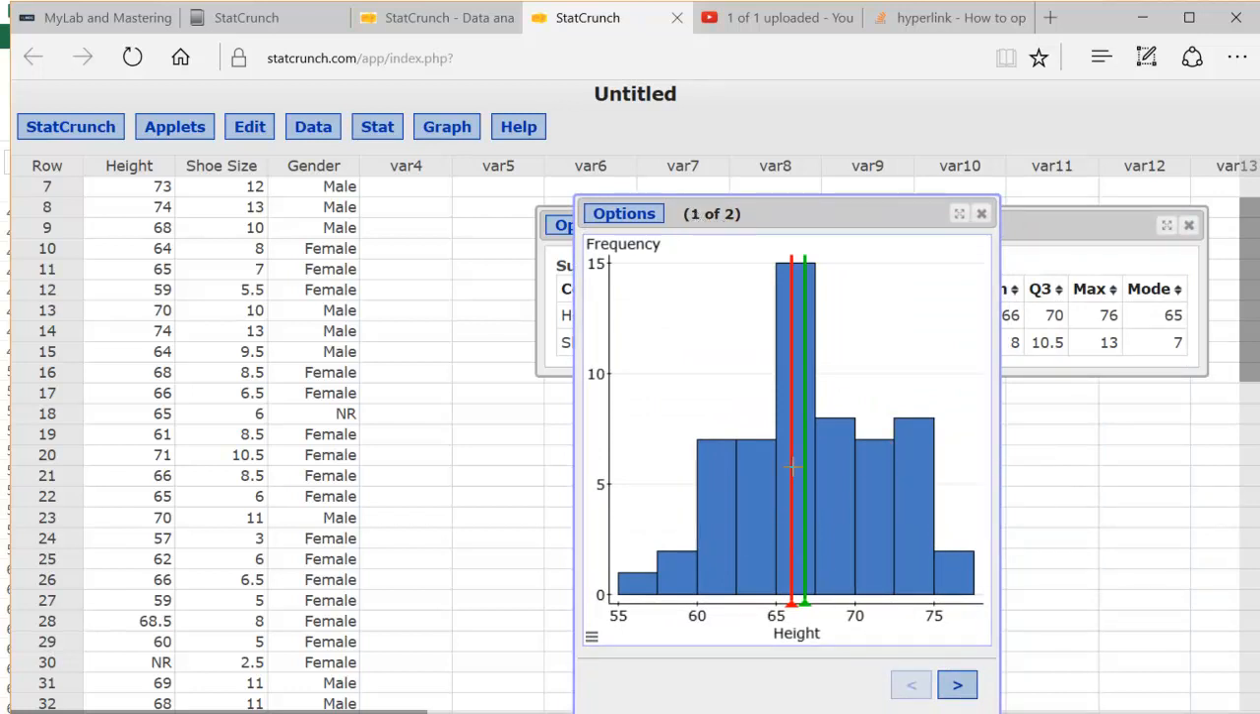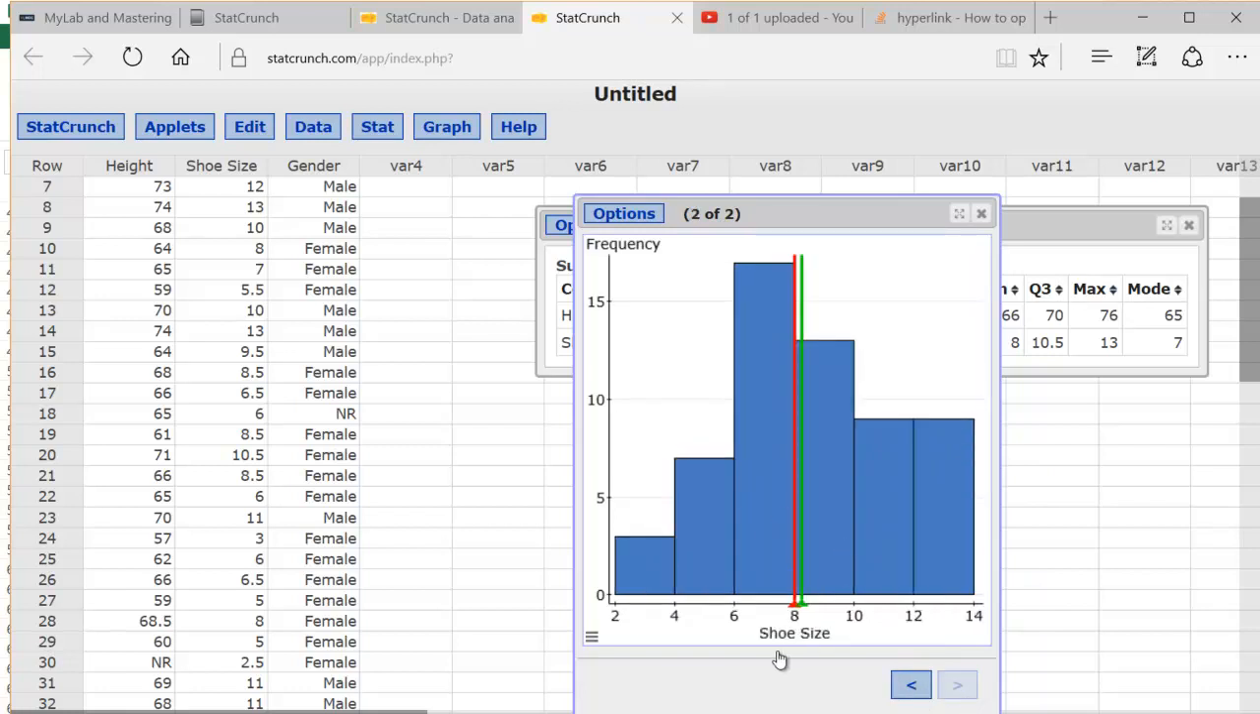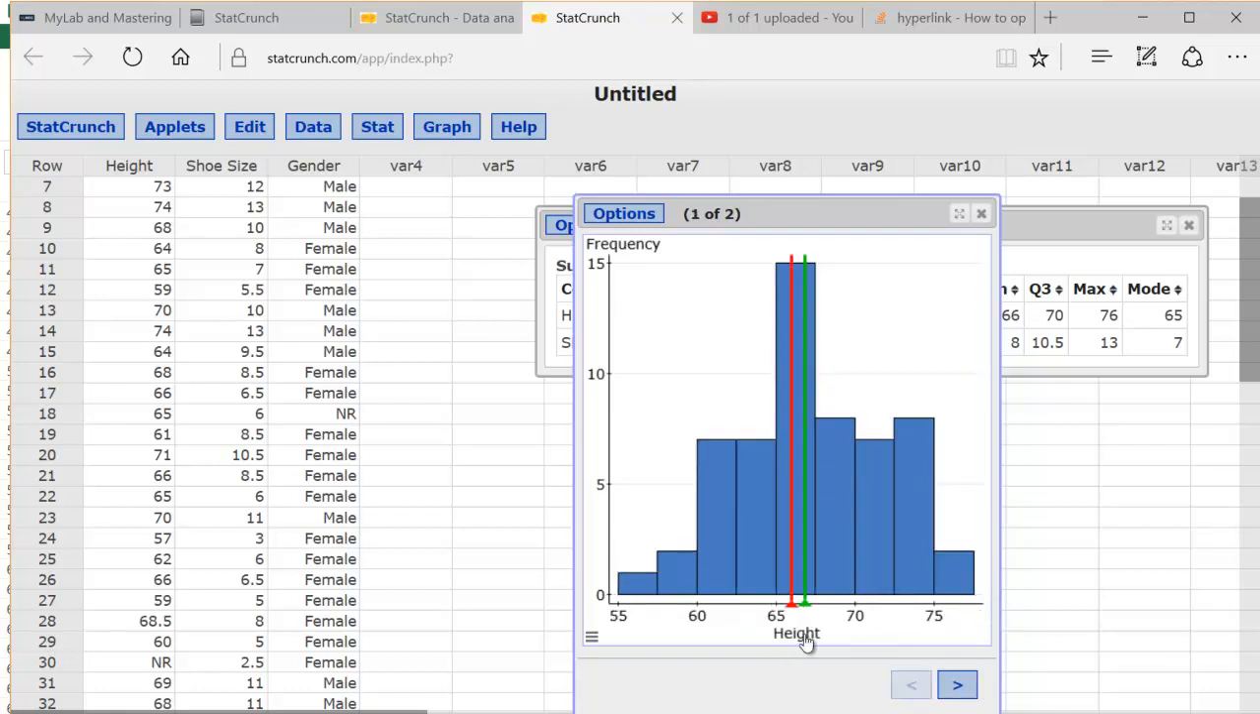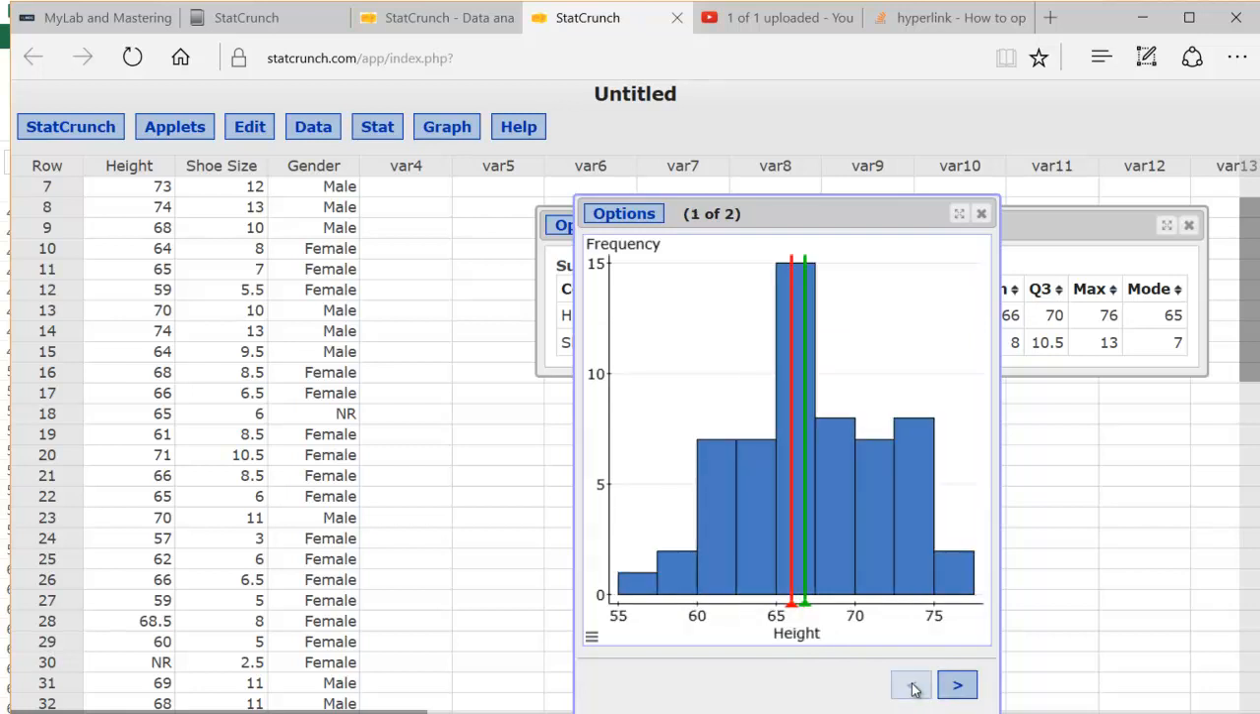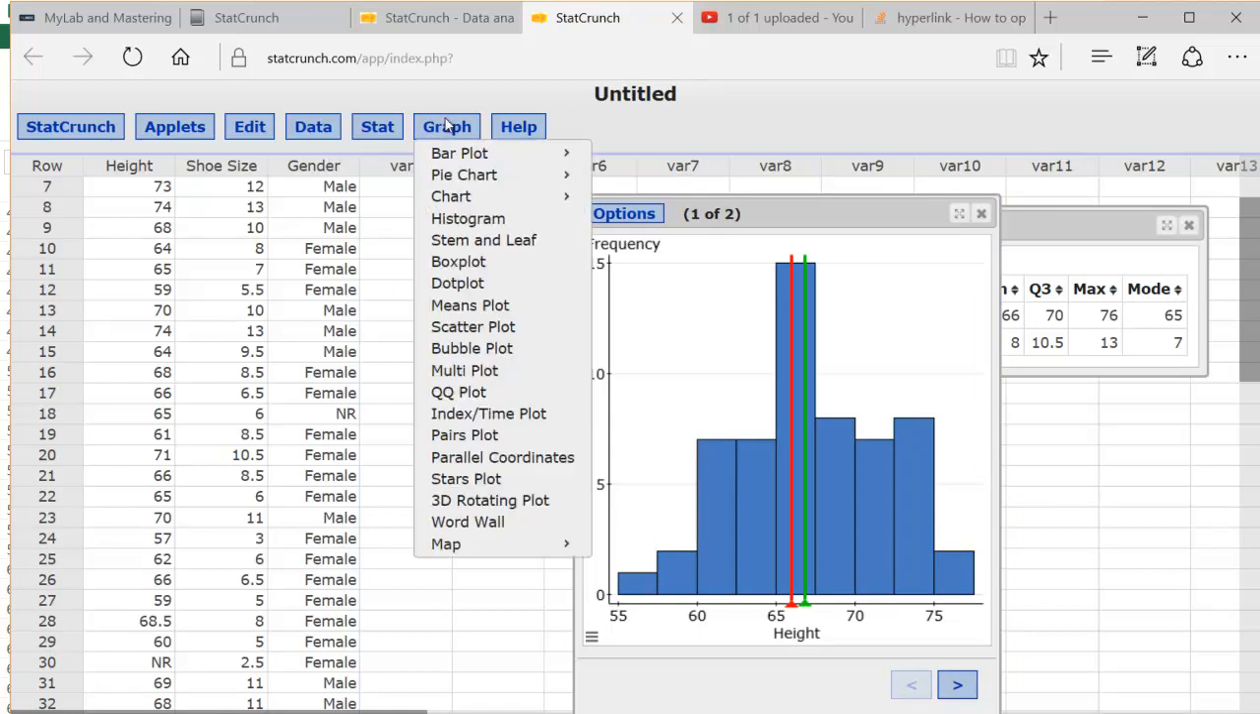So this first one is the histogram for the height data, and the second one is a histogram for the shoe size data. And I can see actually that the mean and the median are pretty close for both of these. The mean is green and the median is red. So both of these data sets are slightly skewed right, but they're pretty close. All right, let's just move on and create a few more graphs, and then I'll show you how to copy these over. Let's do a stem and leaf plot.